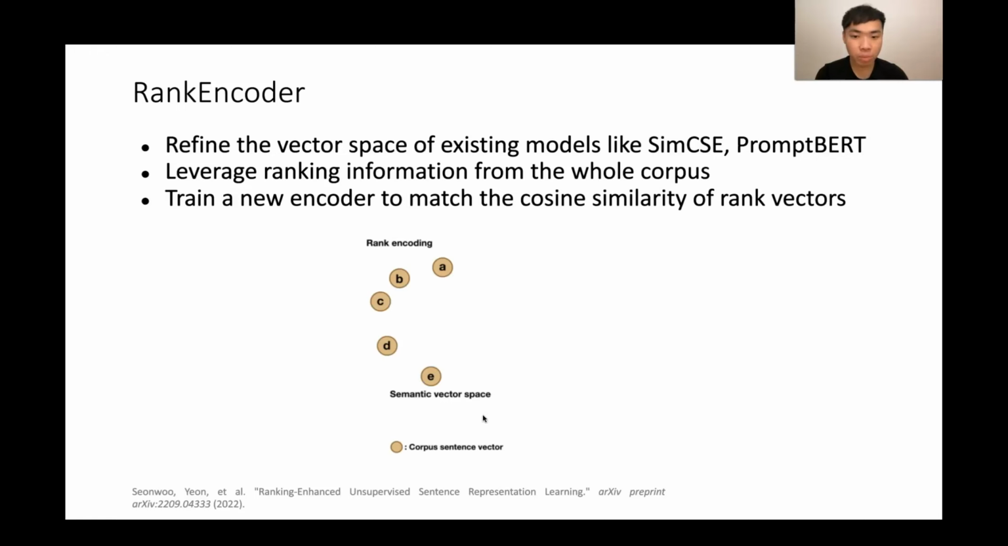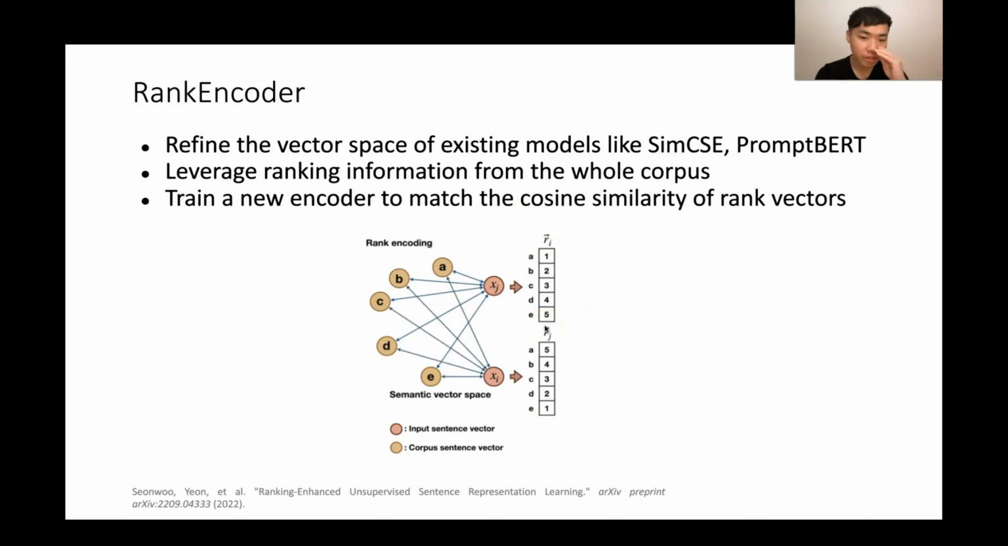So if you have a corpus with 5 sentences, you can compute the sentence embedding by SynCSE, so you have 5 data points here. And if you have a new input to the model, you can compute the cosine similarity between this input and all the other examples in the corpus. So you can obtain a ranking vector here. And if you have another input, you can also do the same thing to extract another ranking vector.